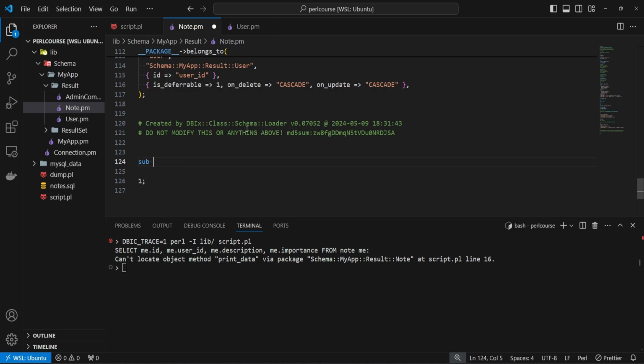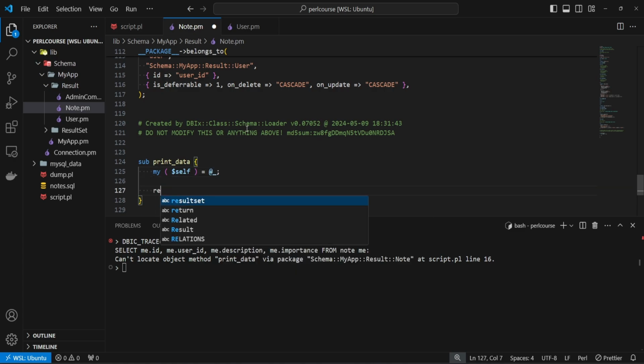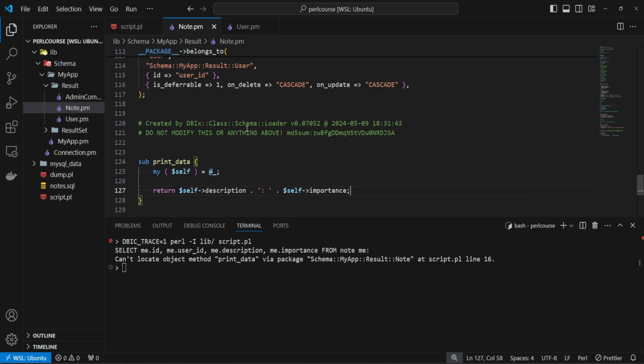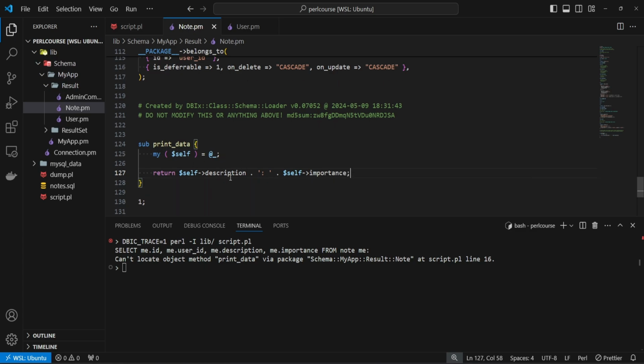So we can say sub print_data. And here we're going to get the self item, which is going to be the instance of the node. And all we want to do is return self description, and we want to concatenate that with colon, space, and self importance. All right, so that looks good. We have the method, we are returning description, concatenating that with importance, and just returning it.